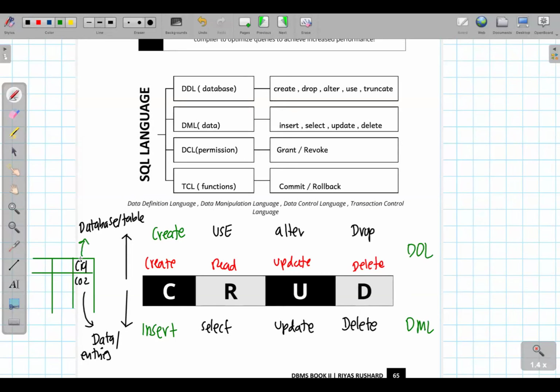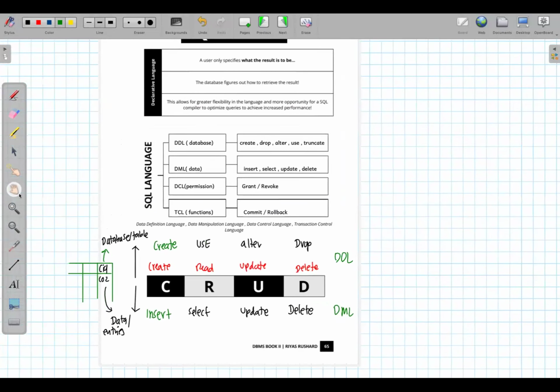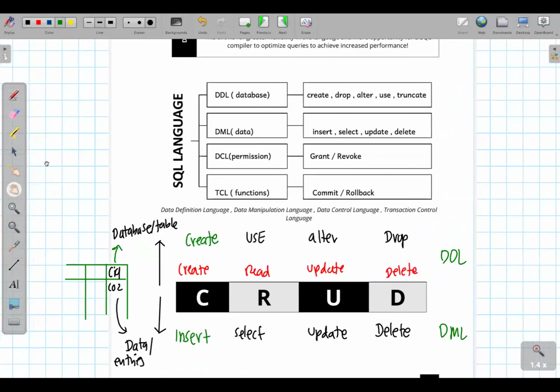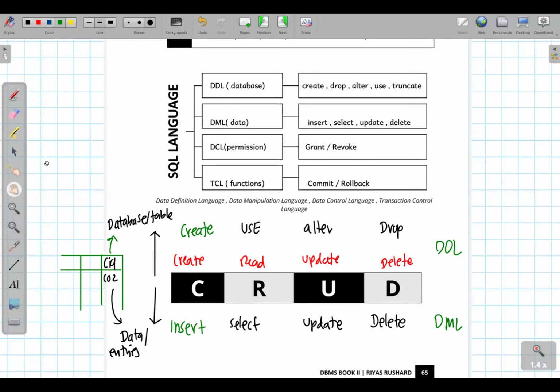So the difference: structure of the table, DDL. Data entry, DML. Some we're going to learn in upcoming classes. Easy. Just to know the format. If you do practical, it will be in your head. If you don't do practical, it will not be in your head.